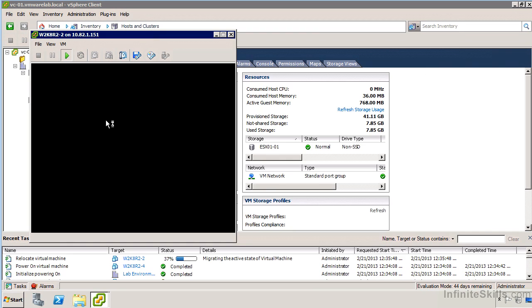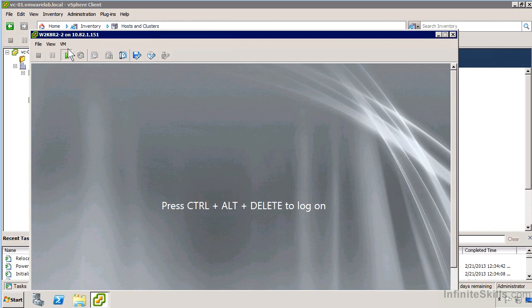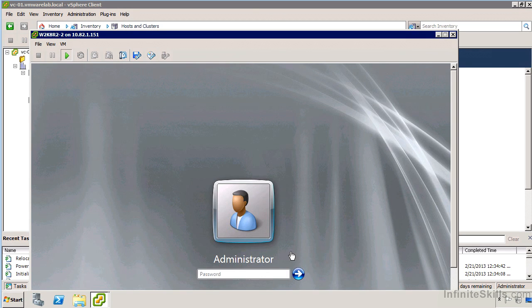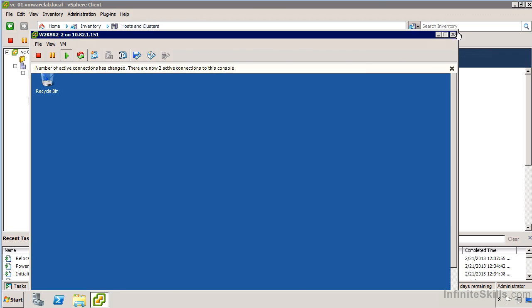Okay, so now that I've opened the console for the virtual machine that's currently being moved, we can see that it's still live. I'm going to go ahead and log into it. And you'll see that even though we are in the middle of copying the disks for this machine across the network or the SAN right now, the machine continues to be responsive.